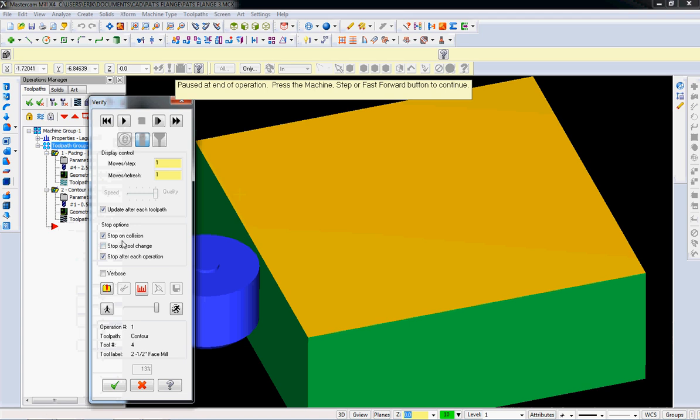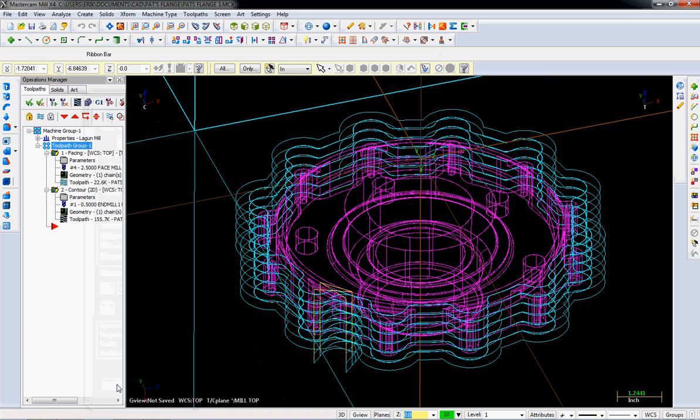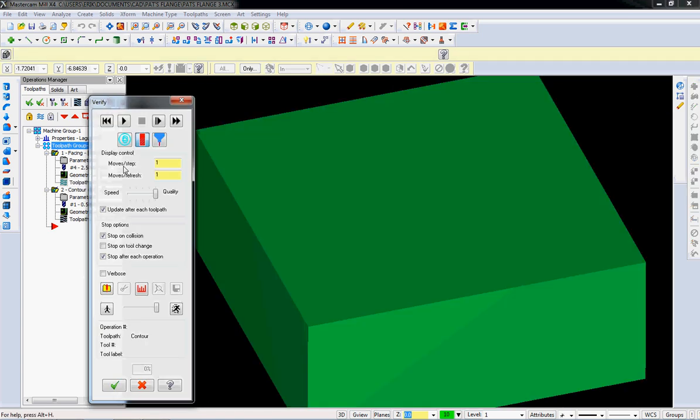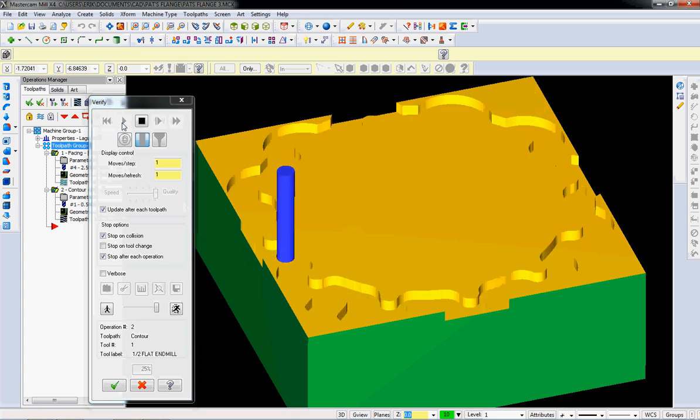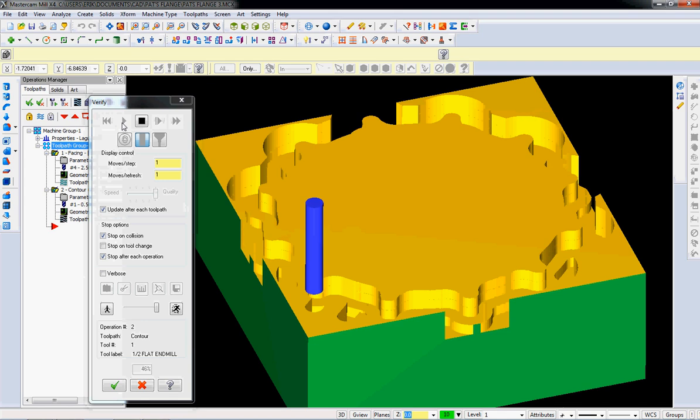Positive end of operation. Note that I always have stop on collision. Mastercam determines that you're trying to cut during a rapid move or hitting with your tool holder. It'll stop and warn you. And the other one I do is stop after each operation. If I think that this is going to be fast and I'm not going to catch everything, I'll turn on stop after each operation and it'll stop. I'll be able to look at it, get my bearings, and keep going. So I'm going to say OK. Oops, that's not what I wanted to do. Let's try this again. Hit the wrong button. And then I'm going to hit play again. That should hit play, not OK.